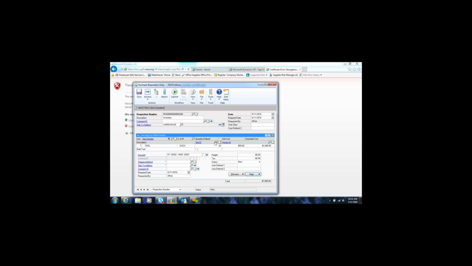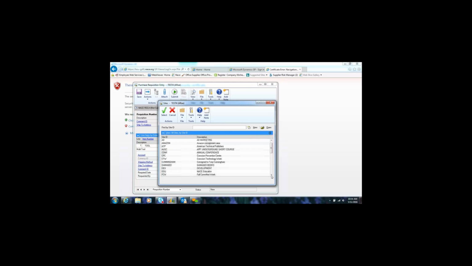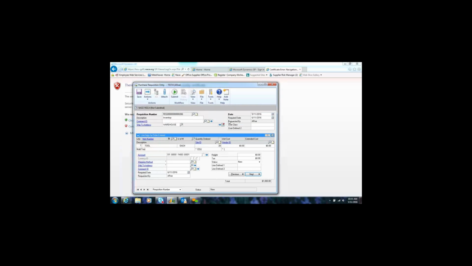To the right of site ID, it's going to have a magnifying glass. If you select this, it'll give you a list of the departments. In this case, for the inventory item, we're going to select NACE Education. Hit select at the top. And then it automatically took you to the next field, which is the vendor ID.